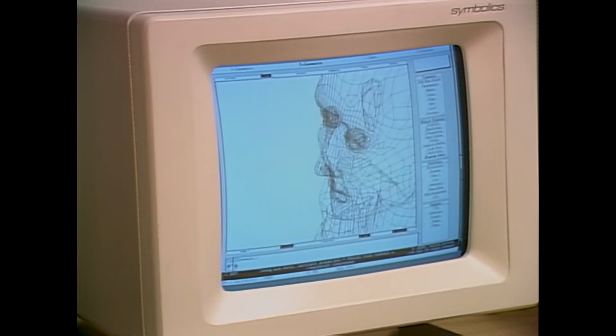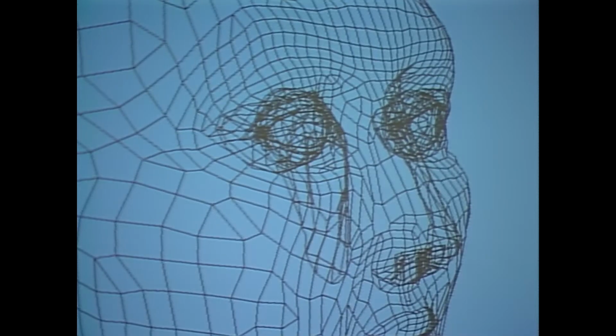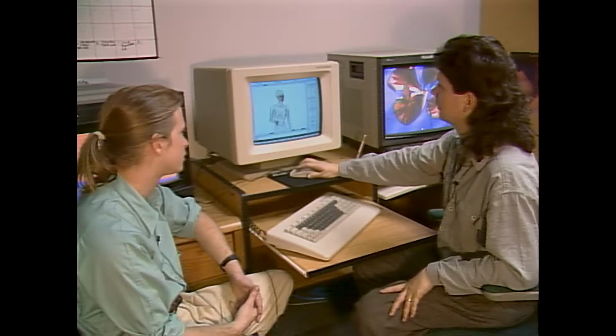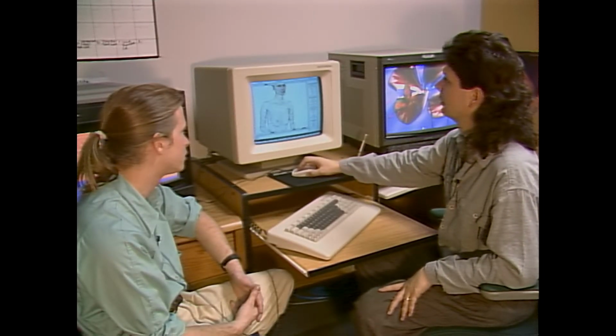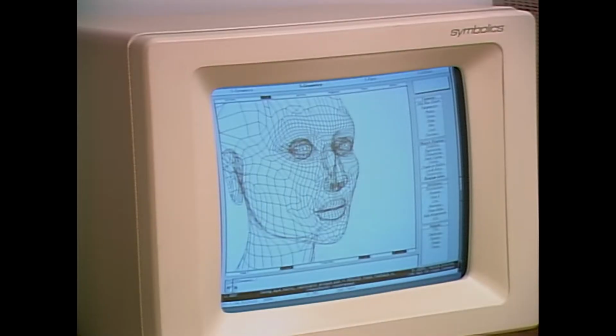Computer animation is a medium still under development. Here at Symbolics in Los Angeles, animators are recording their artwork onto high-definition television because they believe it's the medium of the future. Matt Elston, a director and designer, strives for naturalism with his computer-animated characters.